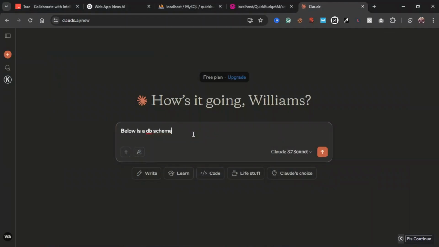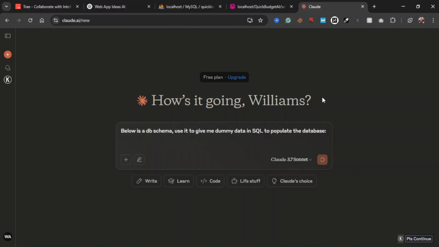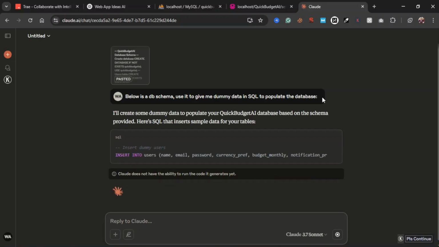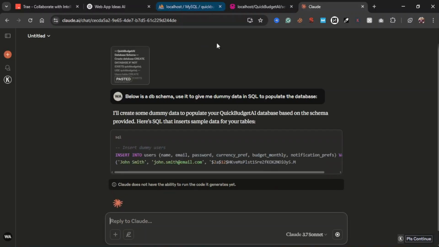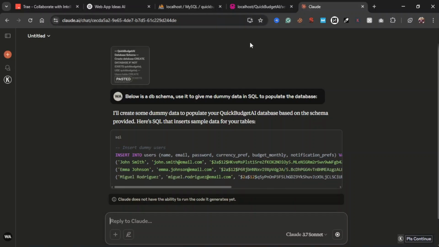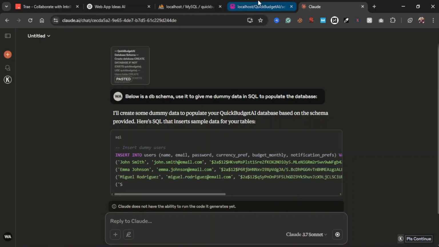Below is a DB schema. Use it to give me dummy data to populate the database. With this, what we intend to get is a database script, a query, whereby we would be able to just insert it into our current database, so we don't really need to manually put those values ourselves, and we can use it to test the app itself.